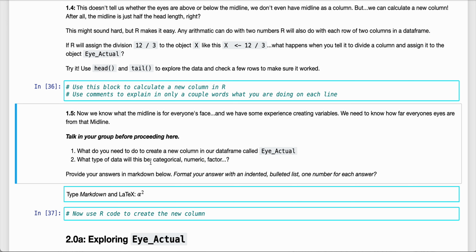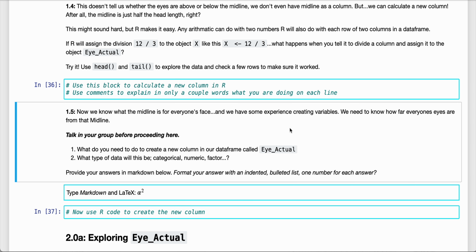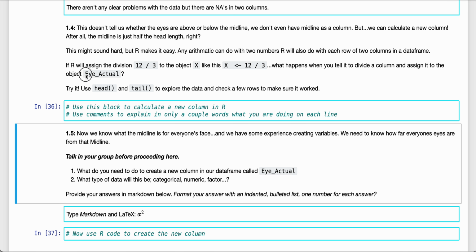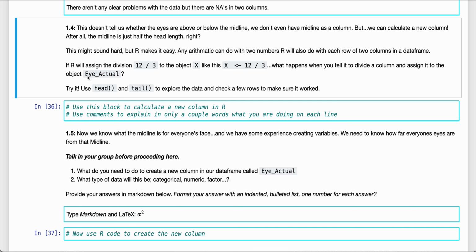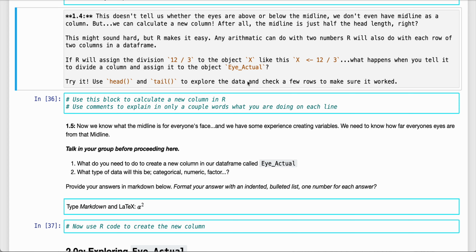Now the other problem is that we have 1.4 saying we should make I actual and 1.5 saying we should make I actual. Well, that's a typo. What we're being asked to do in 1.4 is to do a mathematical operation to find the midline of the head. So rather than I actual, this needs to be midline. So let's call it that.